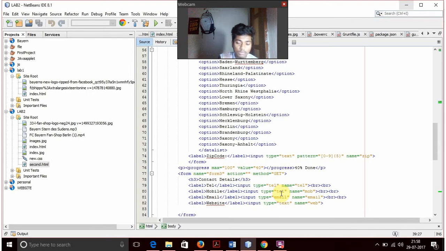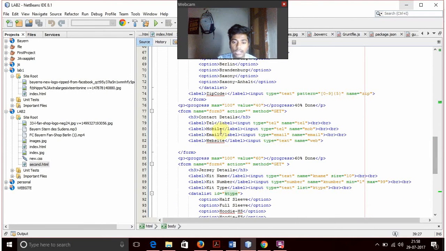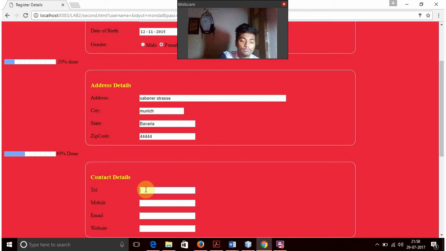For these we have got similar things: telephone, mobile, also email. For email we're going to include type equal to email, website type equal to text, name, web. So if we're going to have a particular website like that, again you're going to do it like that, include the formats. So that's how you're going to do it.